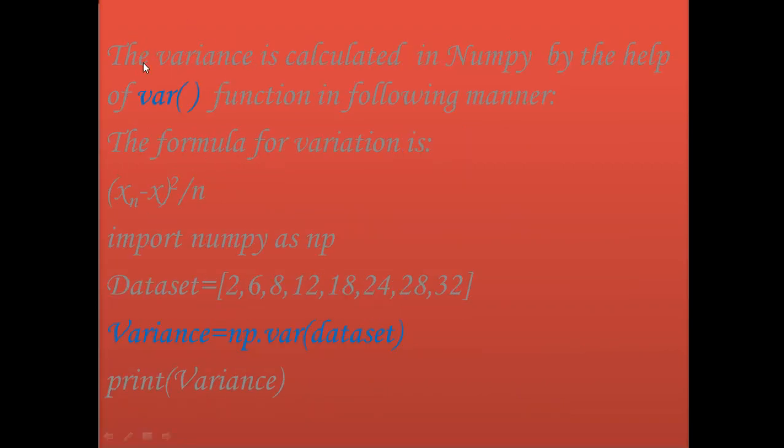Look at here. The variance is calculated in NumPy with the help of the var function, which you need to know is the name of the function. To calculate the variance, the function name is var. How? This is the formula: Xn minus x square divided by n, that we did already. And this is the thing that you need to know, starting from here till here.